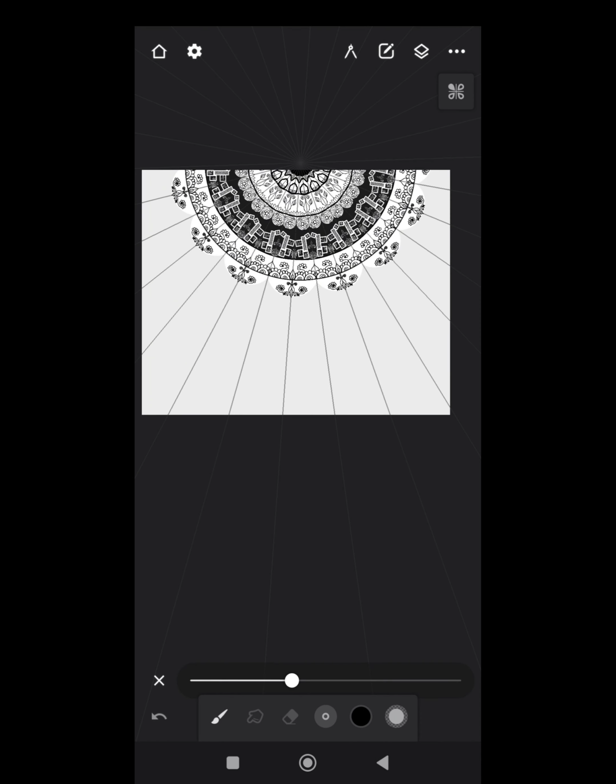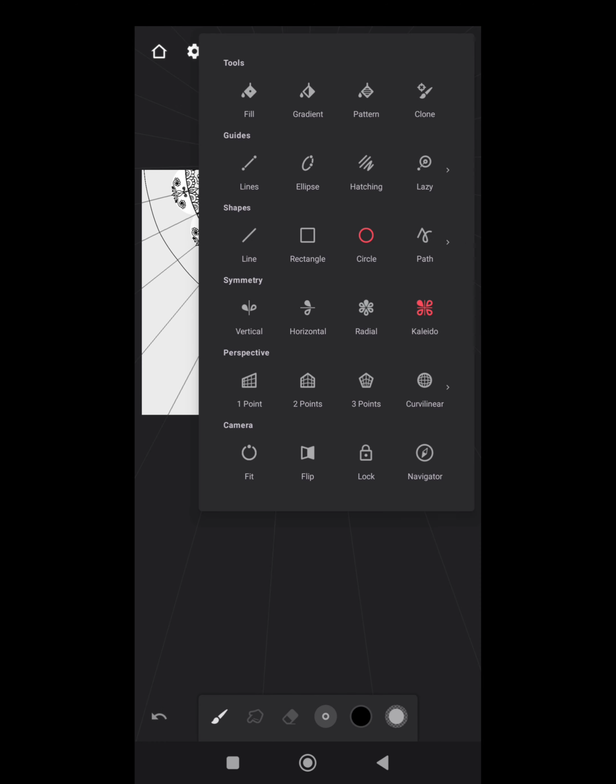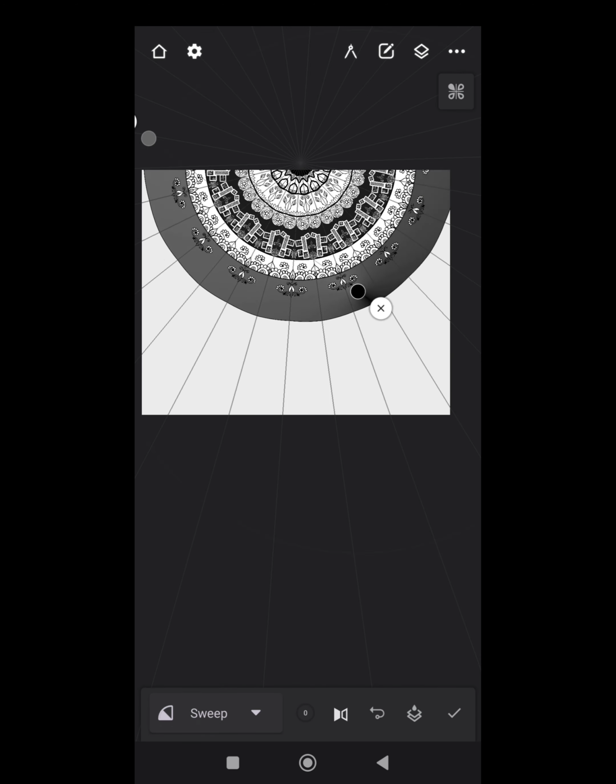Drawing the central circle. Using the circle tool, place the circle as you like in your canvas and draw a large circle. This circle will serve as a foundation of our mandala.